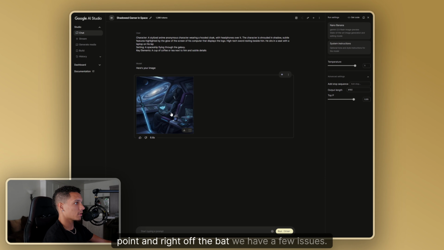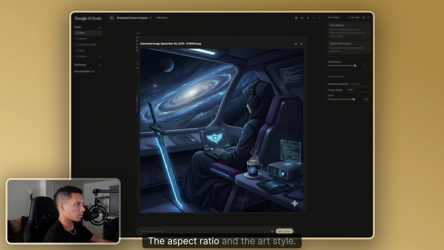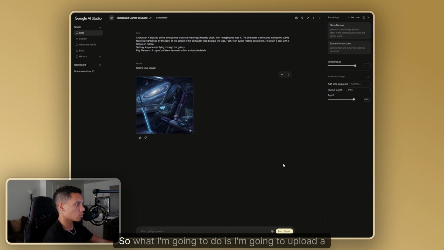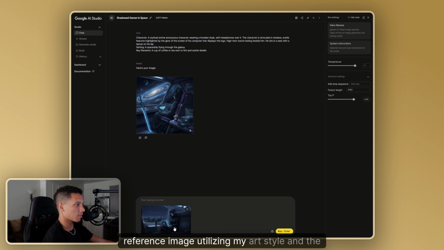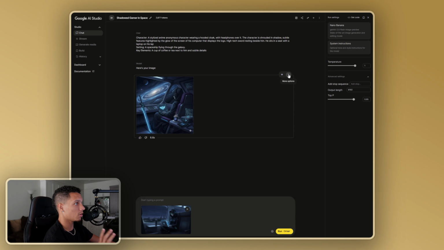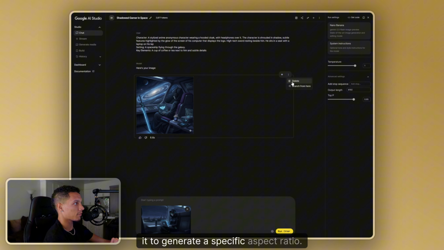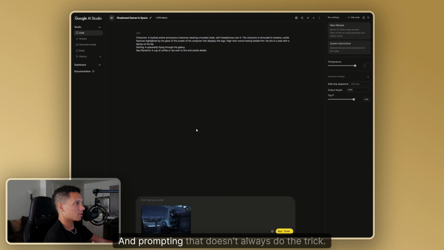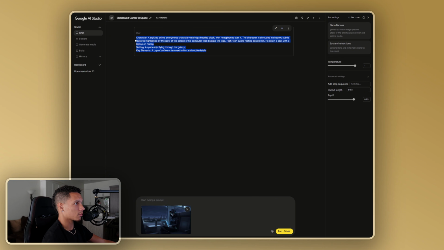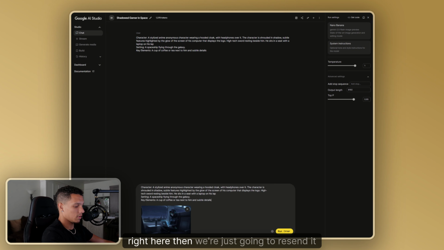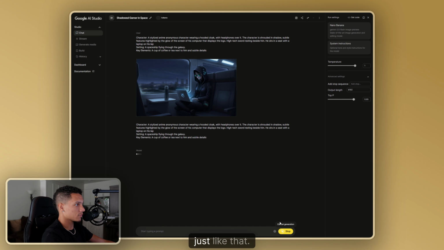And right off the bat, we have a few issues: the aspect ratio and the art style. So what I'm going to do is upload a reference image utilizing my art style and the aspect ratio. At the time of recording this, NanoBanana has no way to direct it to generate a specific aspect ratio. It's kind of annoying, and prompting that doesn't always do the trick. So I'm just going to upload this, and then I'm going to re-grab this right here, and then we're just going to resend it.